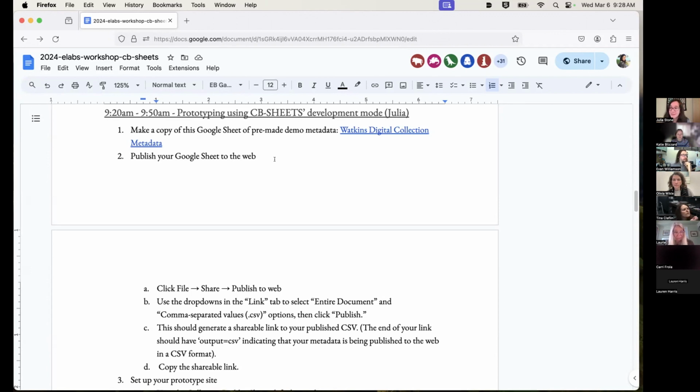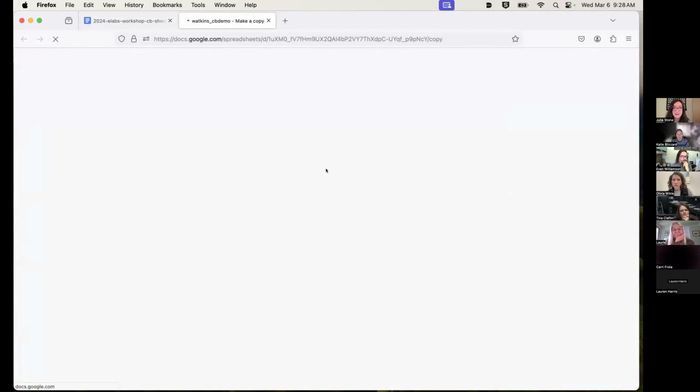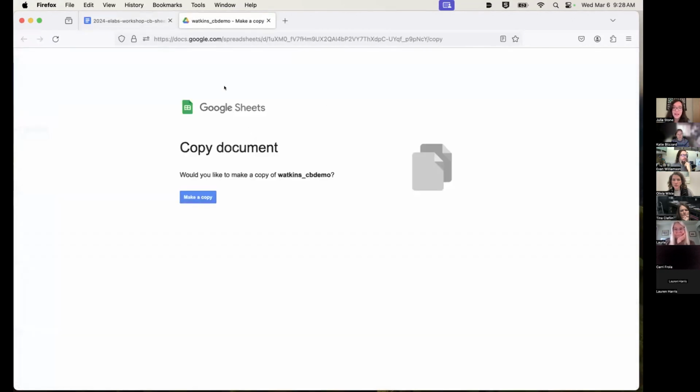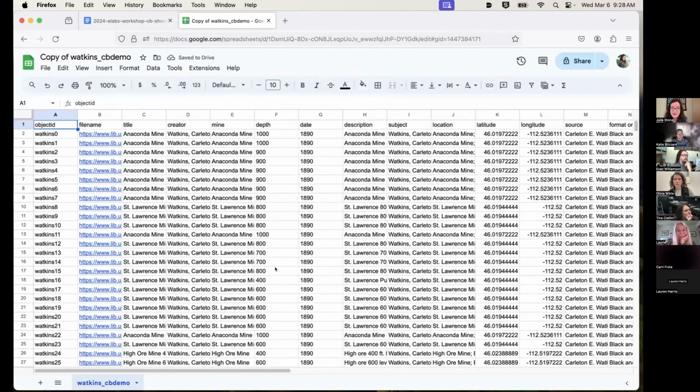So the first step that we're going to do is just make a copy of this Google Sheet. So you can click on the link here, and this is our Watkins Mine collection. It's just going to prompt you to make a copy. So I'm going to make a copy of it. You will need to be signed into Google Drive. So it should just automatically make a copy of this Google Sheet in your Google Drive.